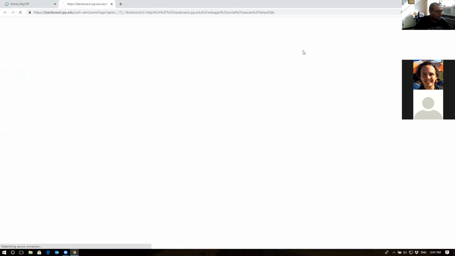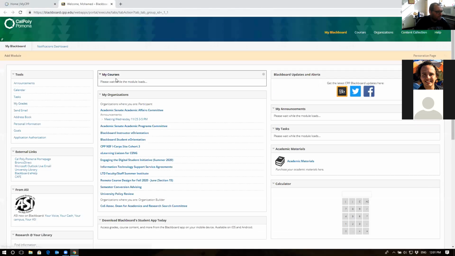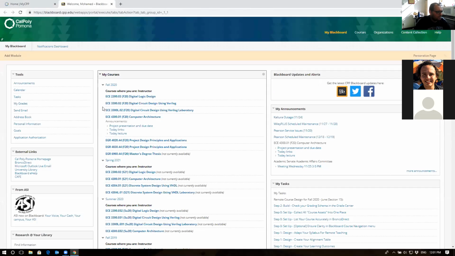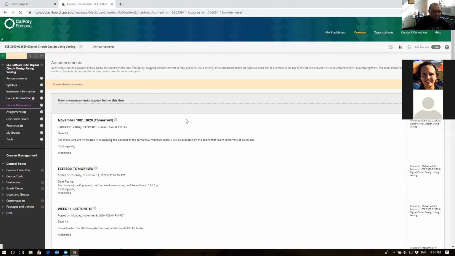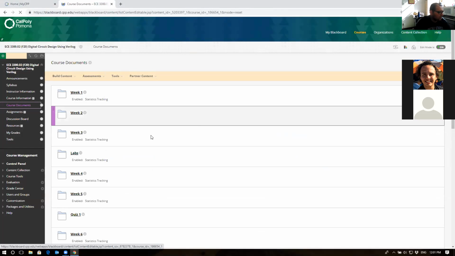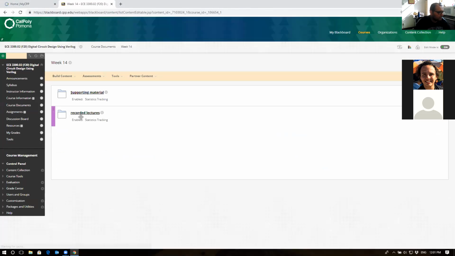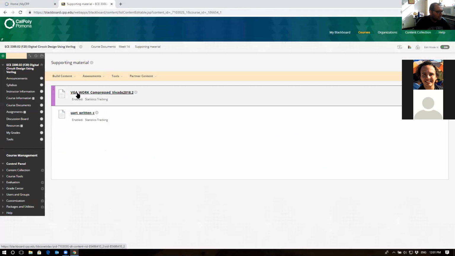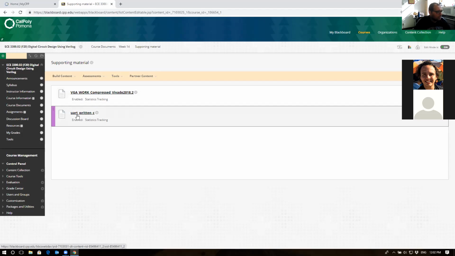Yes. Okay, Blackboard, 3300. Course document, week 14. Supporting materials: VGA compressed with Vivado 2018.2, and that's a .rar file, so you can use WinRAR to unzip it. Then here's the UART's written C code that I told you about. You can look at it and learn how to make something similar.